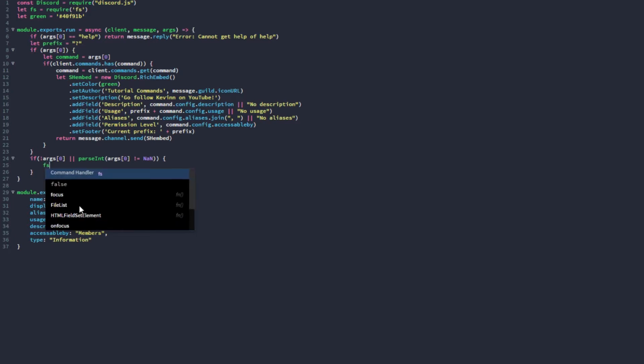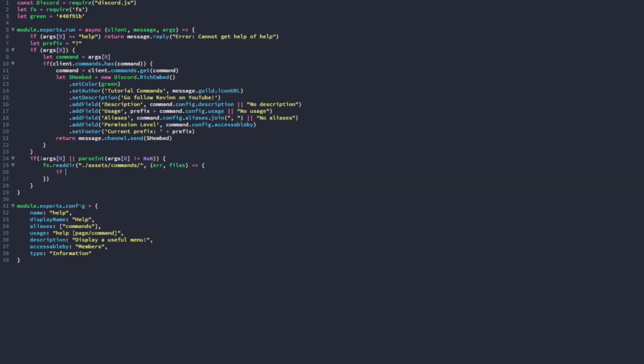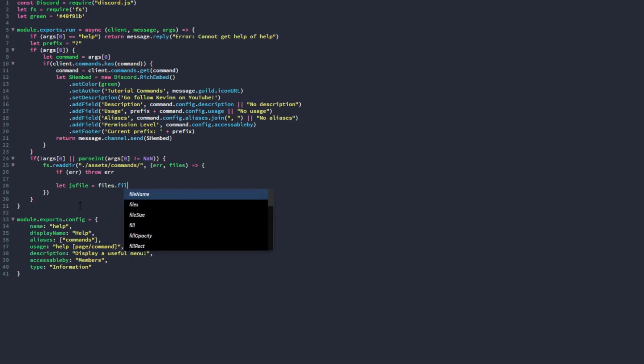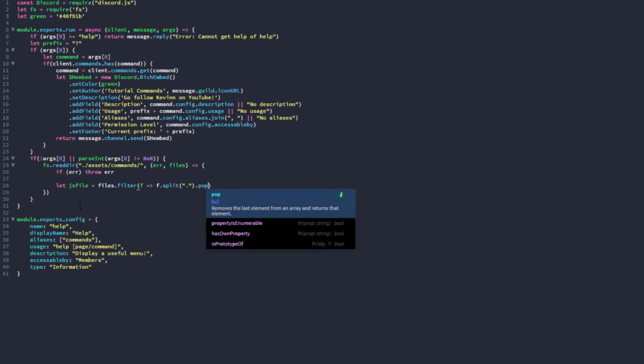So we're going to do fs.readdir, which is reading the directory, and we're going to do /assets/commands/ and we're going to do error and files, arrow function, and do if error, throw error. So if there's an error, it's going to throw the error. It doesn't want it to just keep running. So let JS file equal files.filter f.split period .pop is equal to JS.